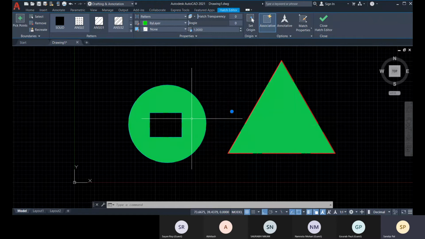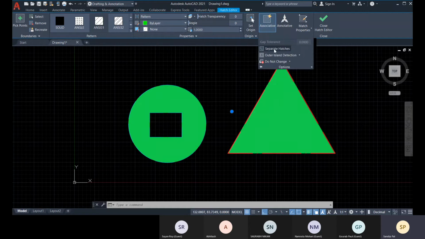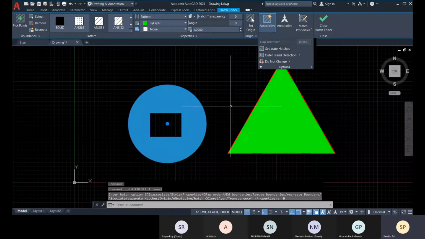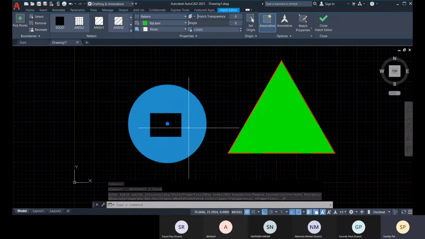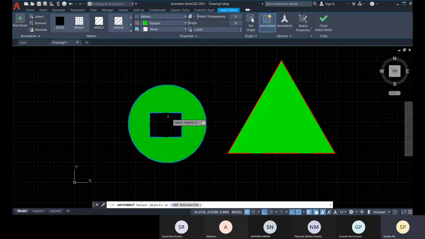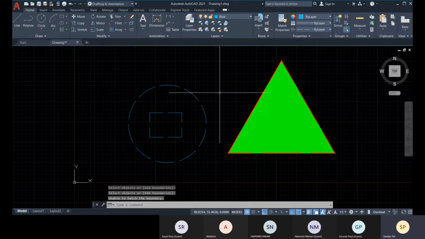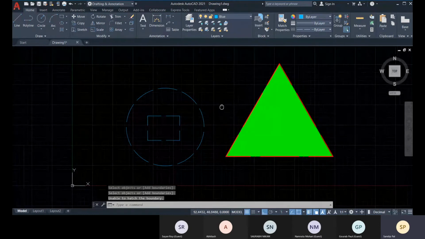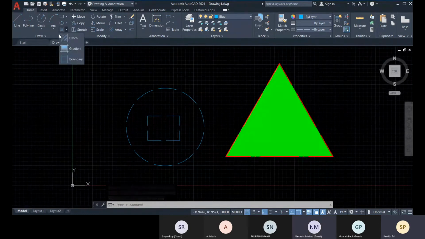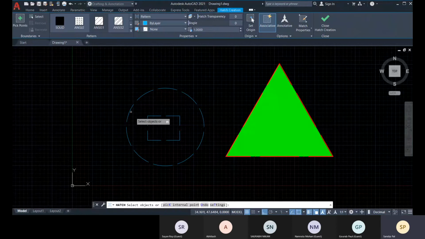Now suppose I want to make it separate. For that we have this option, go to this option and check on this separate hatch. Now this is separate. Okay, now you go with this remove option and select your objects and select this object and you press enter. All right, got this. Now again go with hatch. Okay, so now let me show you that these things are clear, right?